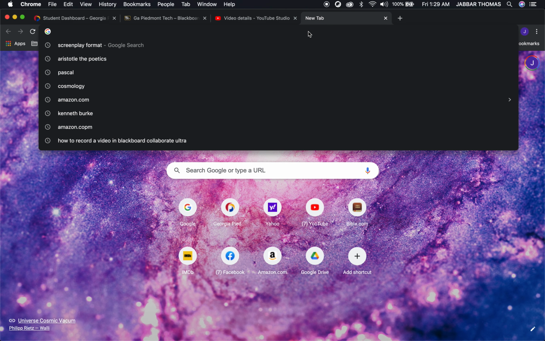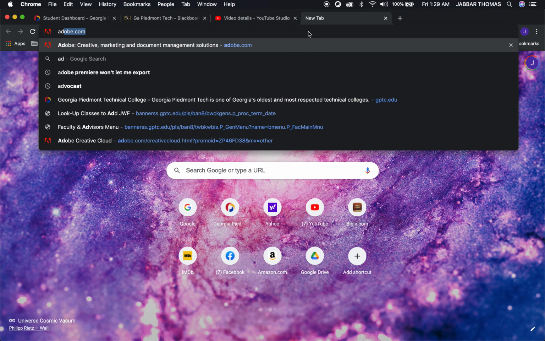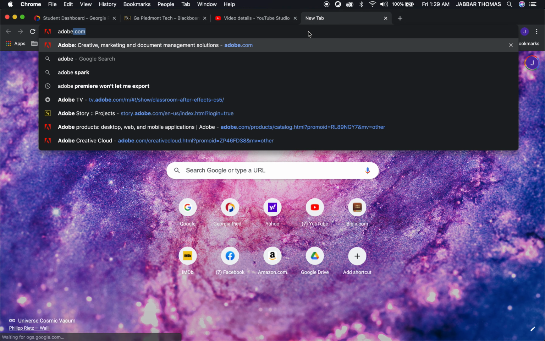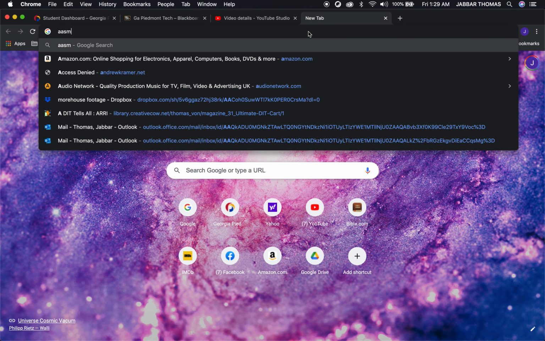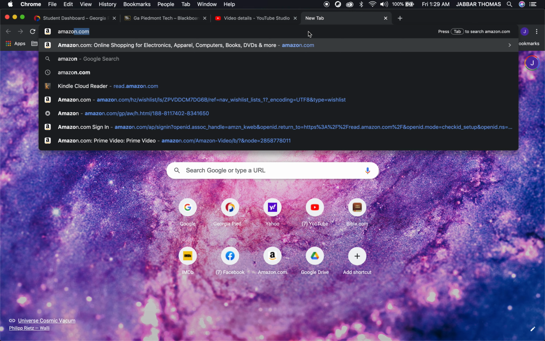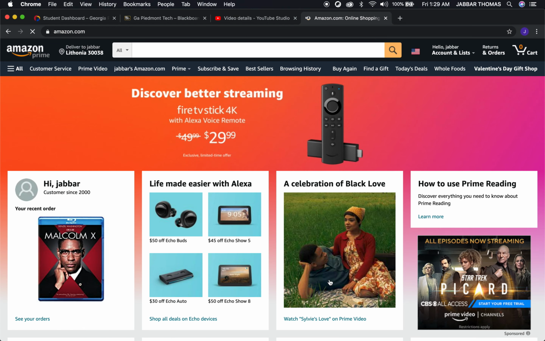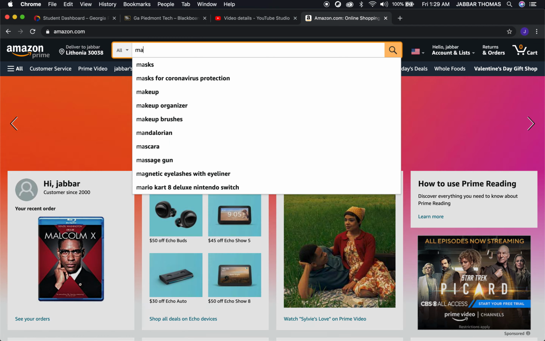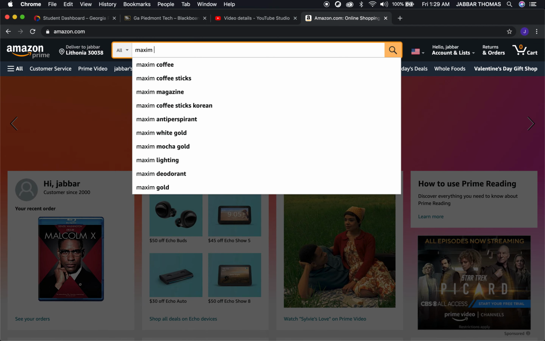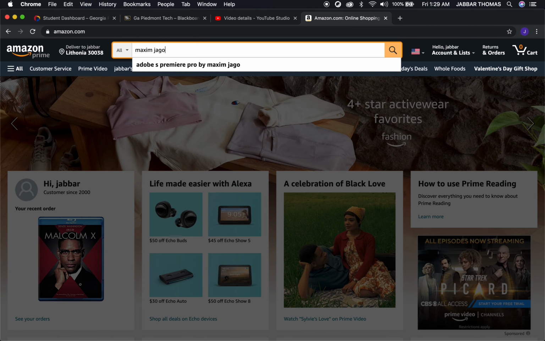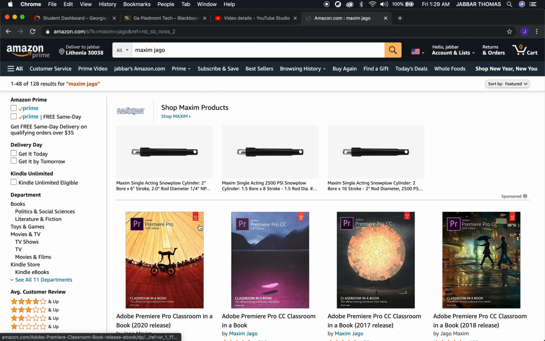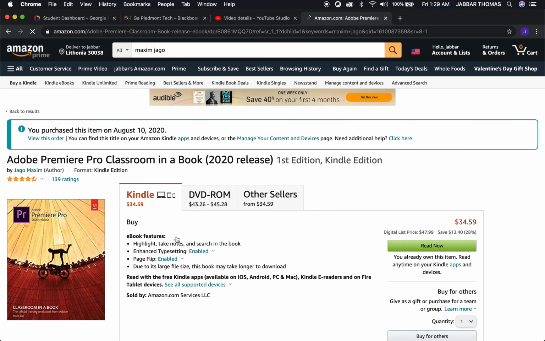Okay, let's take a look at the textbook. It's the Adobe Creative Cloud Classroom in a Book by Maxim Jago. That's what the syllabus says here, and it's going to be the 2020 edition. Here it is right here, the 2020 release.